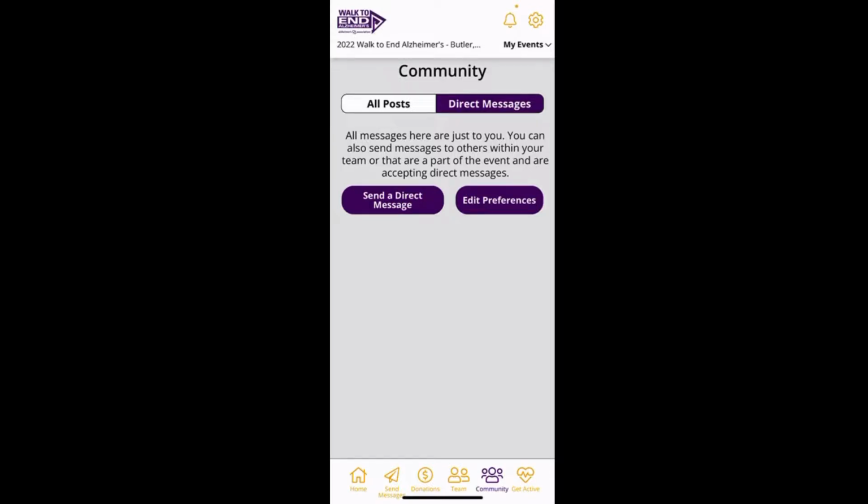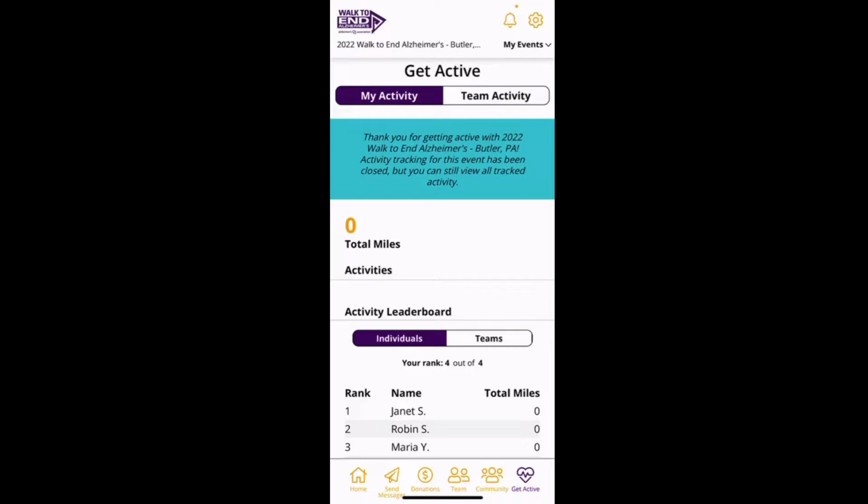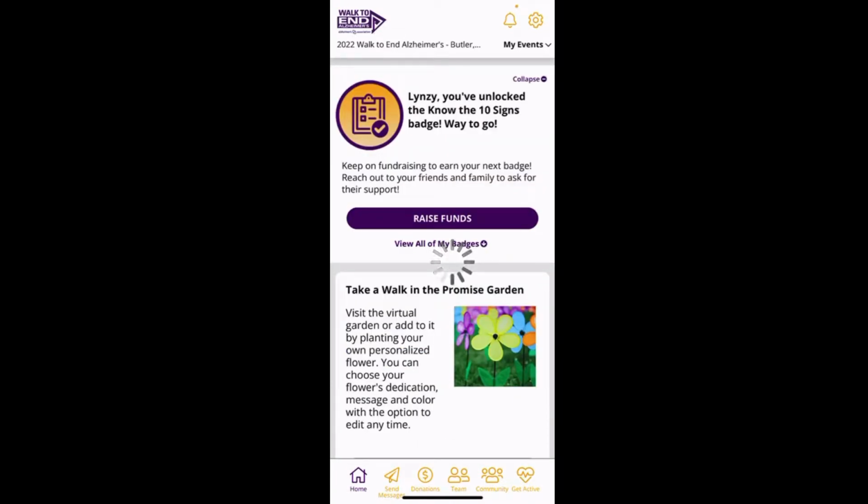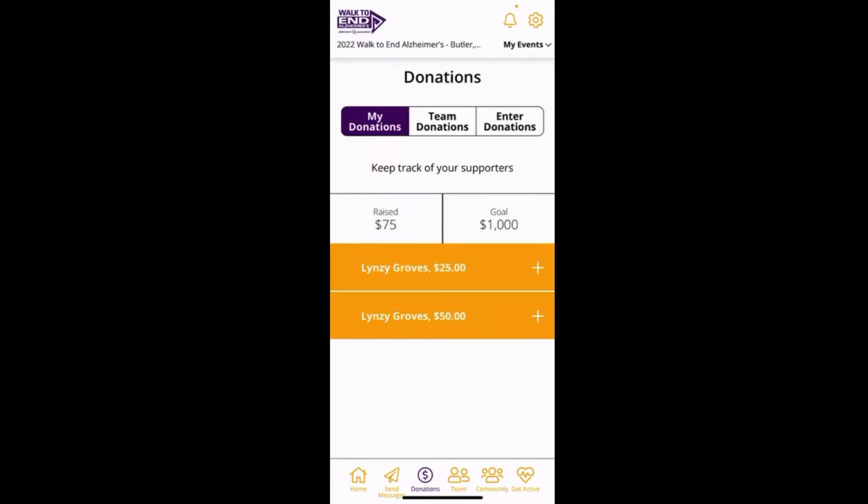And then if you hit direct messages, you can actually send direct messages to certain team members through the app, as well as edit your preferences. It's kind of like the social media part within the Walk to End Alzheimer's, but it's there if you want to use it, or if you don't have to as well. And then the last one is the Get Active, which we already went over. Just wanted you to see that again, that is where it's located at the very bottom on your dashboard.